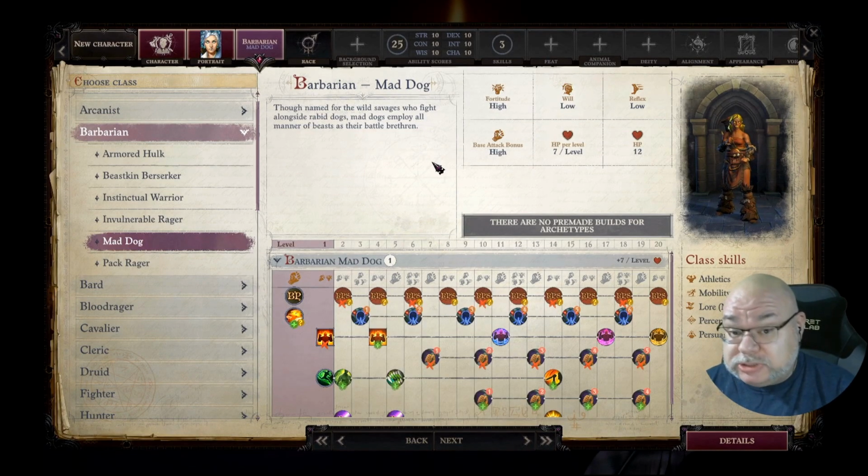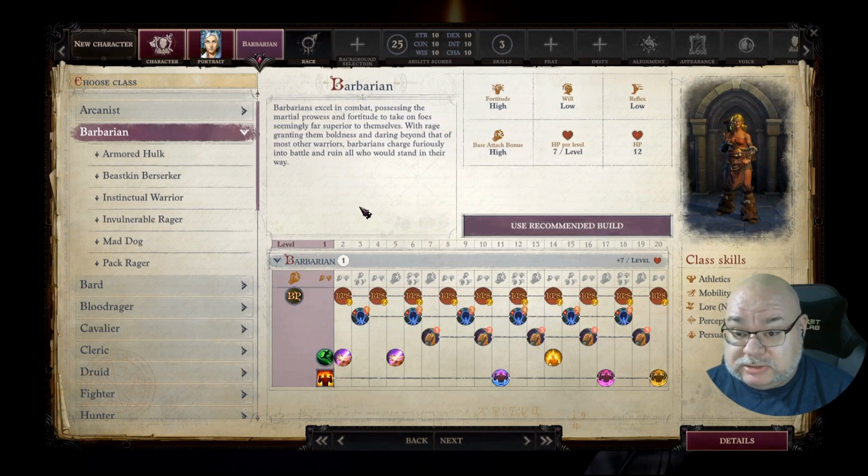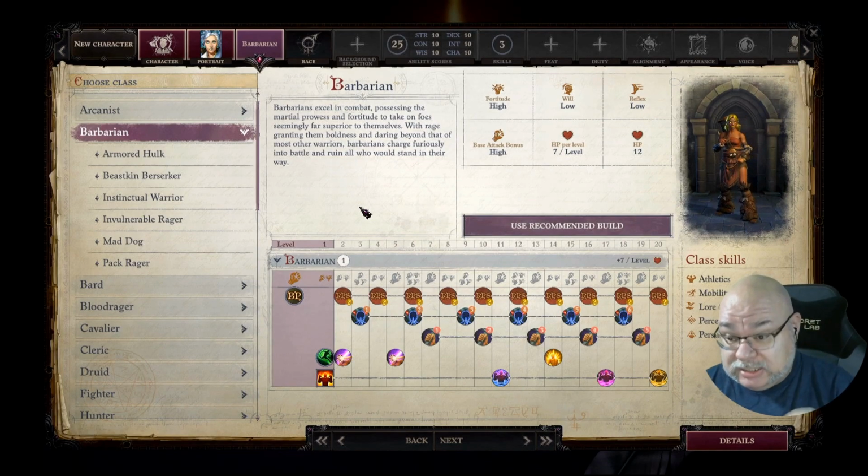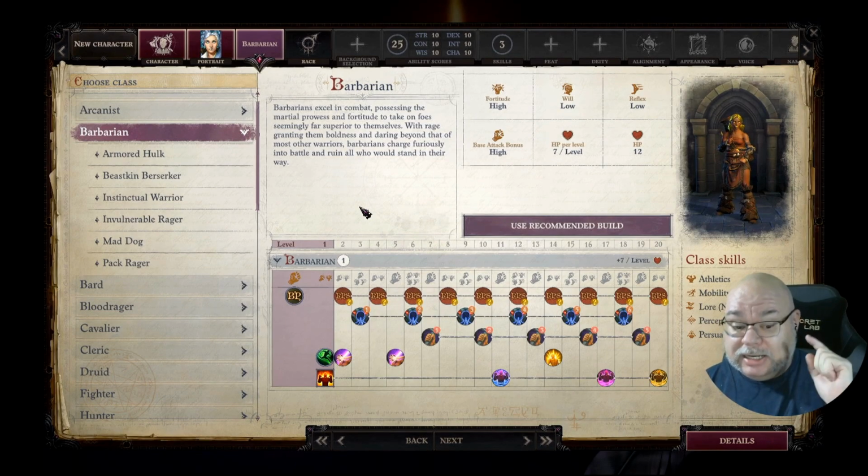I hope this helped you to decide what class you want to build. I really think that Owlcat should change this interface a little bit and make it easier for you to tell that you can use the base class. You don't have to choose a subclass.